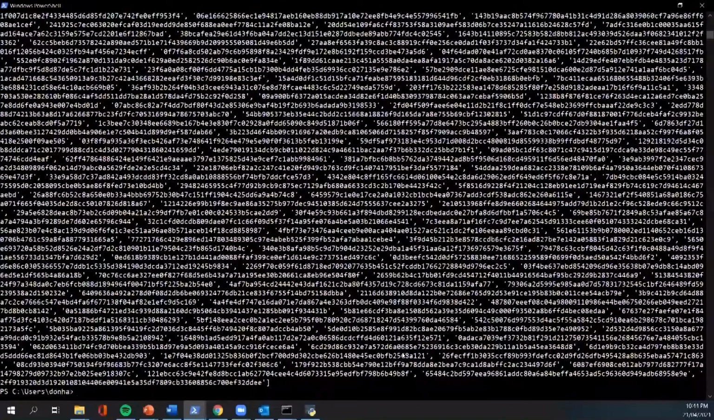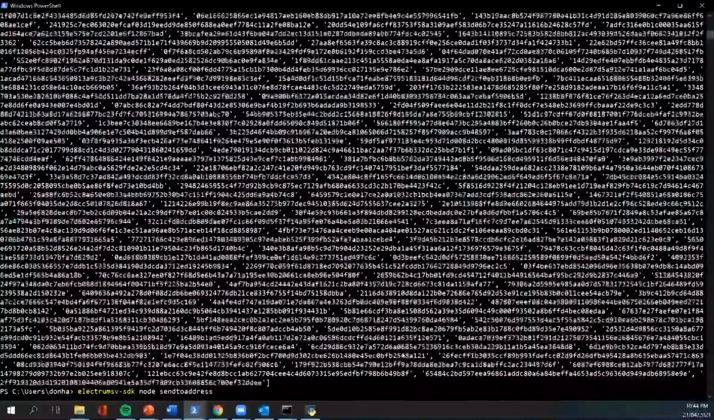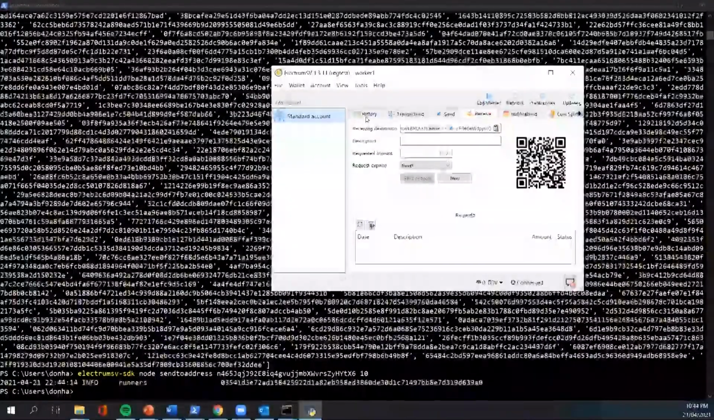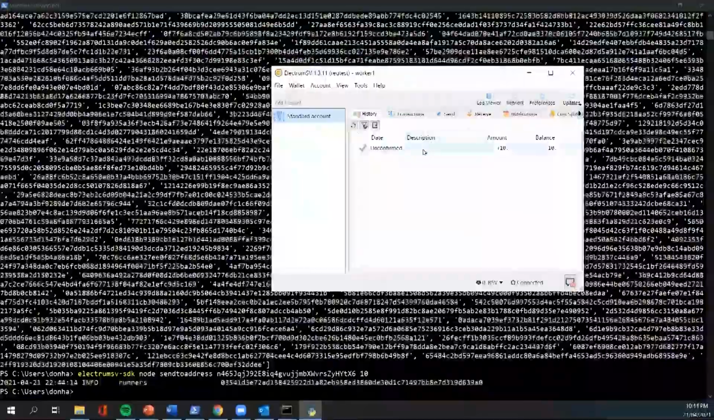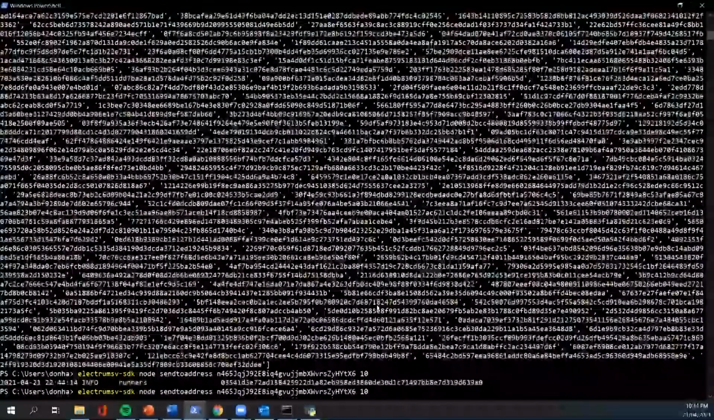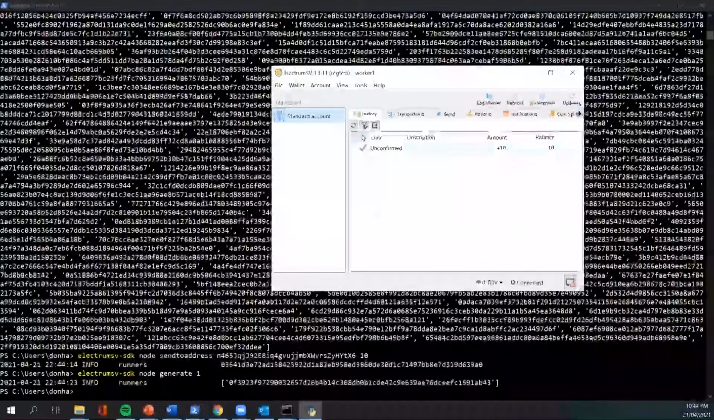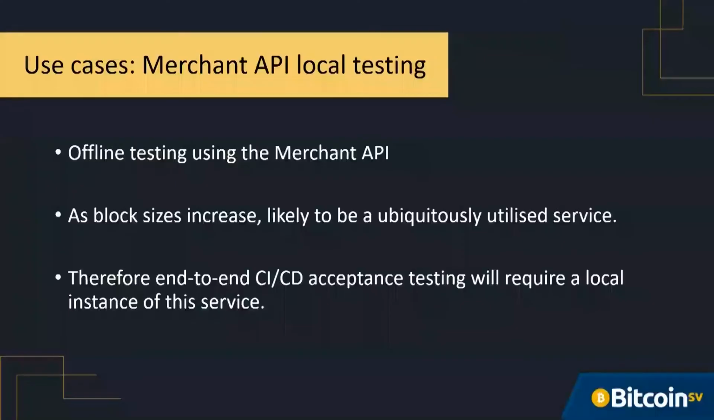And 10 bitcoins. And there's our transaction. It's unconfirmed at the moment, so we can generate another block. In a moment, that will show confirmation. So the other use case is running a merchant API instance locally.